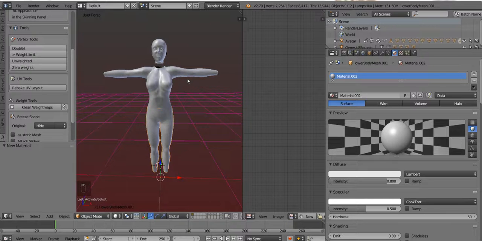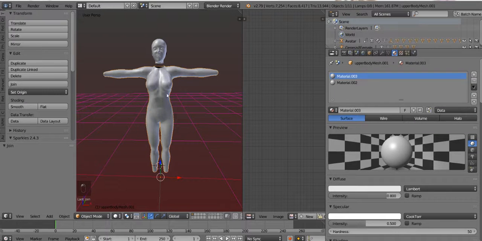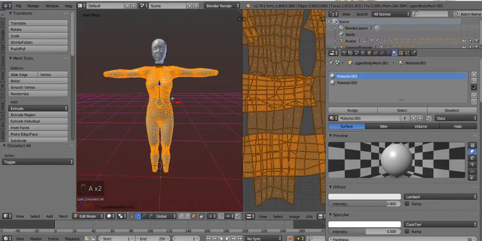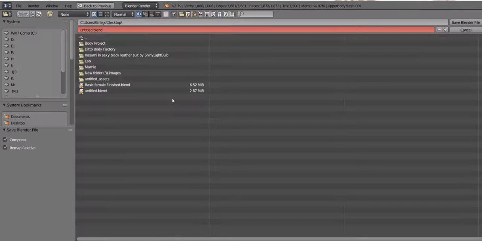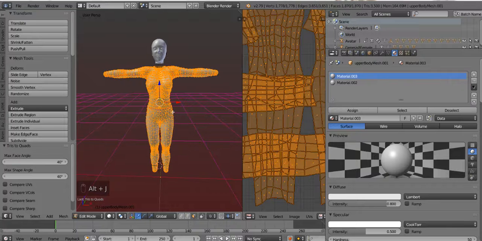But whatever. Now, as we join the pieces together, we want to remove the doubles. So press A. Then I think it's Control W. Ooh, nope. Alt W. I do this every day. Now W. Just press plain W and remove the doubles. Then you want to press Alt J and remove any extra triangles that may be here.